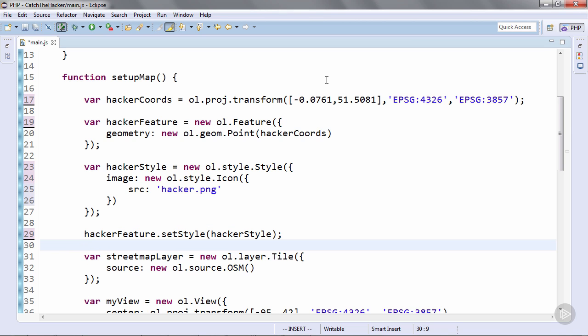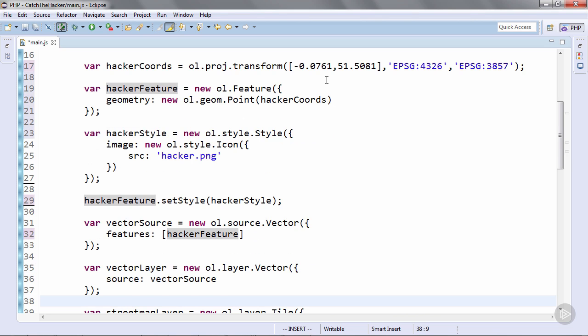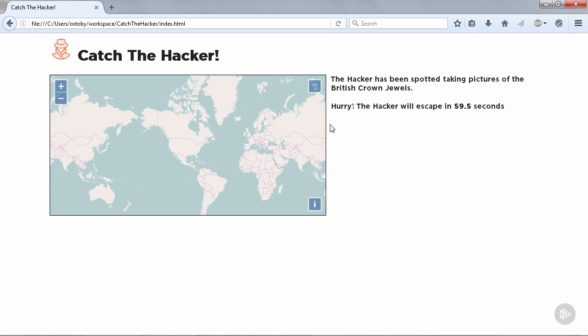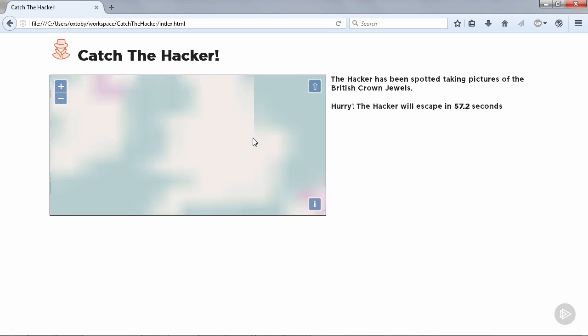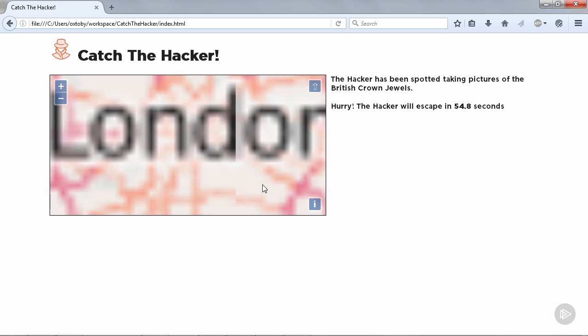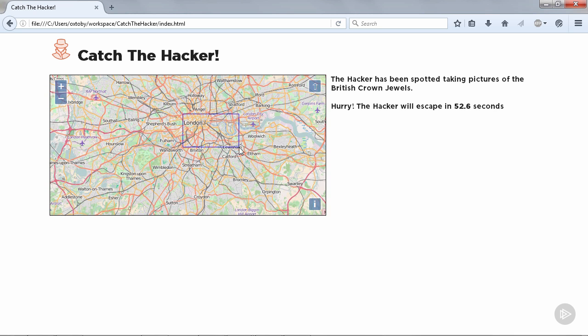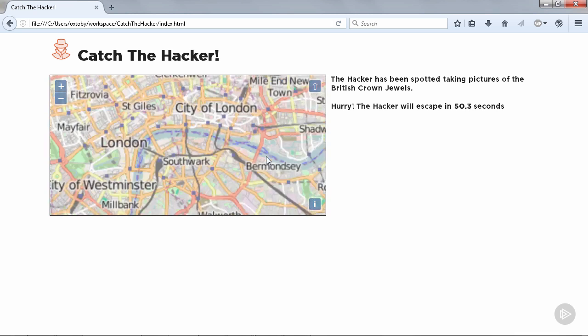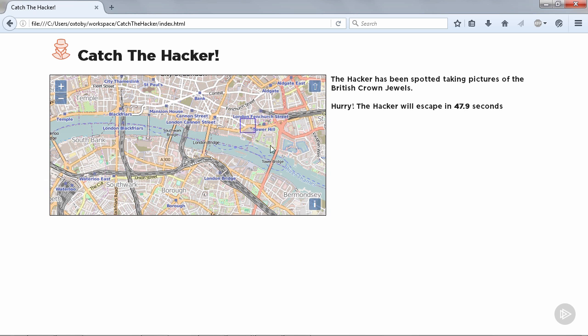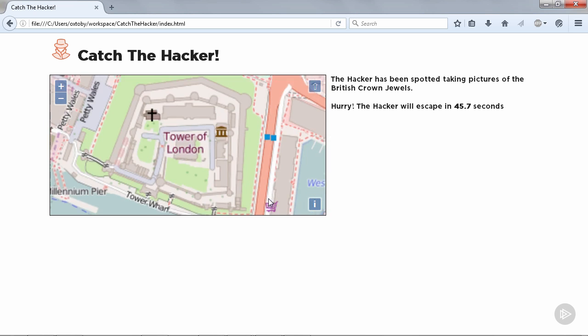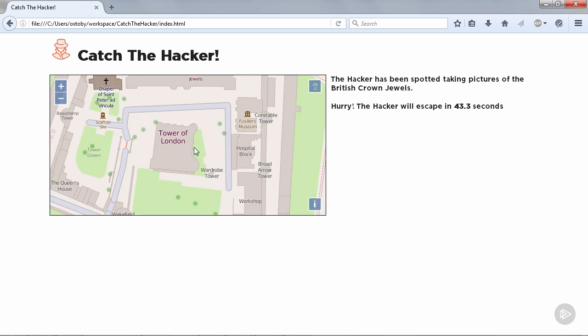Now all that remains is to create our vector source and a vector layer. There's our source, and there's our layer. So now we should have everything in place to be able to see the hacker. So let's give it a try. So here's our game. We'll click Start, and we'll go ahead and zoom in, and we should see a hacker. There's Tower Hill. Well, we're zoomed in, still no hacker. So let's go back and see what the problem is.